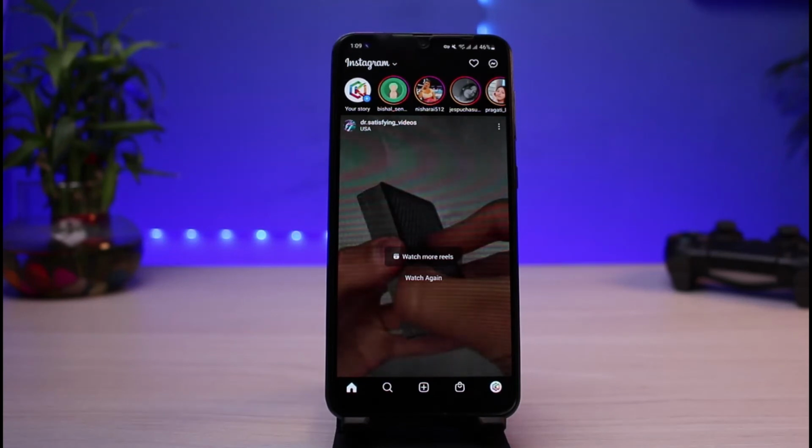In that case, if you want to learn how to add your own songs to Instagram music or Instagram story, then you can watch our other video by tapping on the i icon on the top right corner of the screen.